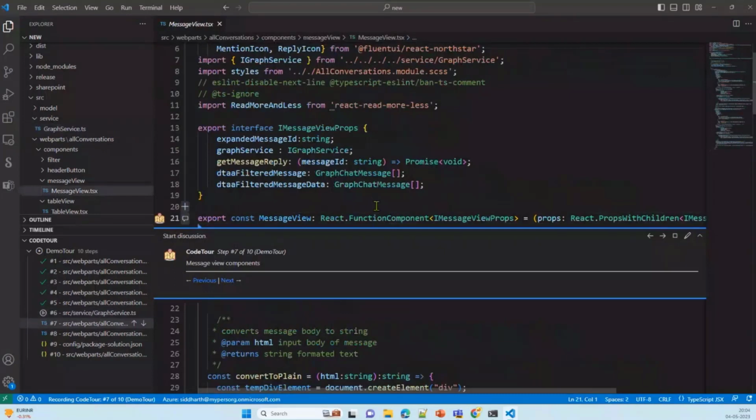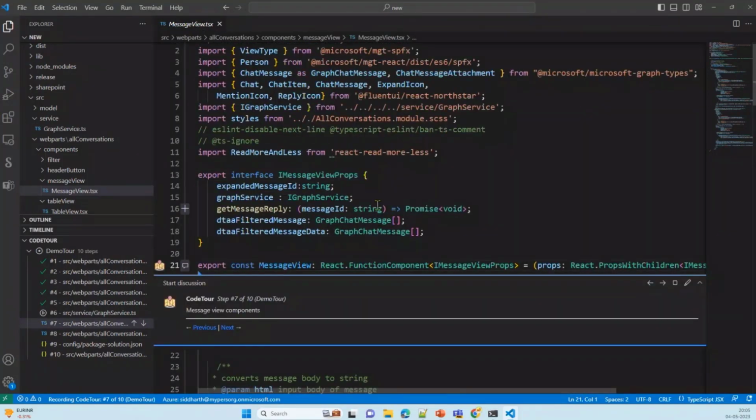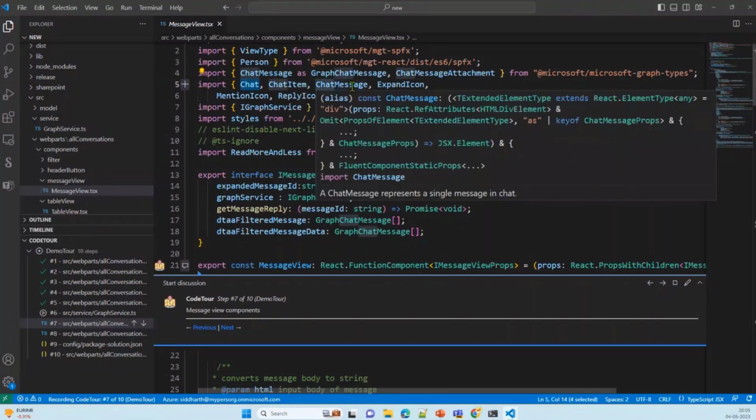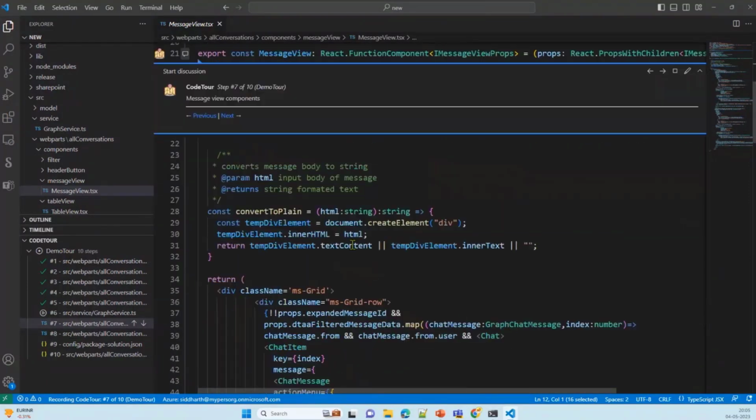Right. Next thing is the component. This is the message view component. Within the message view component, in terms of the UI library which we are utilizing here, we are using React North Star to get the chat item object to get the required look and feel, so that you don't have to develop that kind of experience. Then we are also using a read more and less library, which is a React library to handle the read more, read less button on a particular content, which is very easy to implement. We will see that.